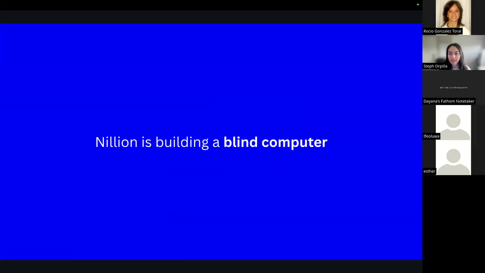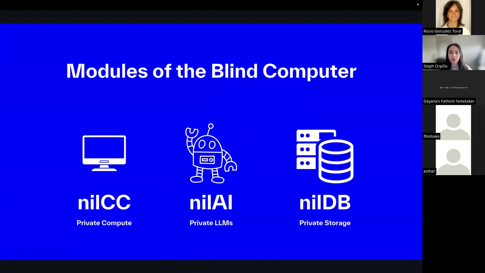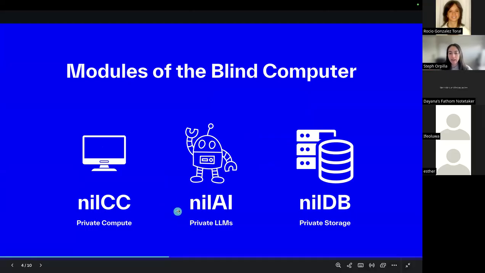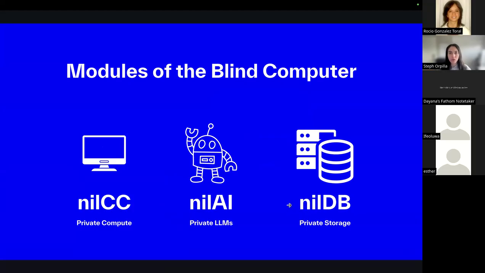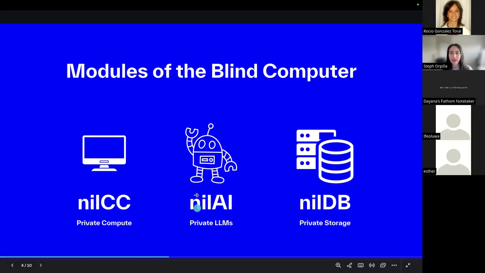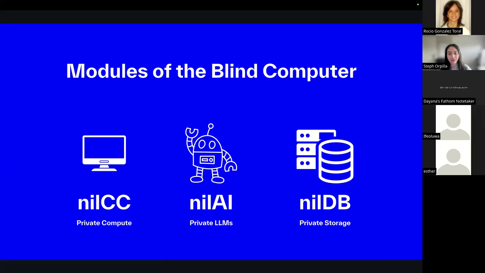And like I said on Monday, Nilian is building a blind computer. That is a compute network that has three different blind modules. It has private compute, which is nilCC, private LLMs, which is nilAI, and private storage, which is nilDB. So for AI specifically, we're going to be talking about nilAI and then a little bit more about nilDB, which we already talked about on Monday. We won't touch too much on nilCC, but nilAI is actually built with nilCC. So technically, when we talk about nilAI, we're talking about all three.